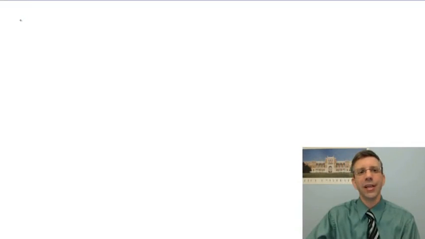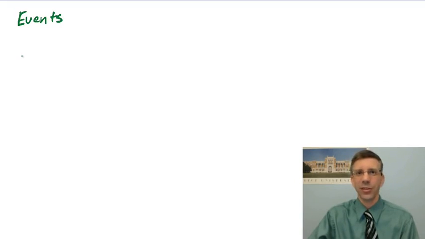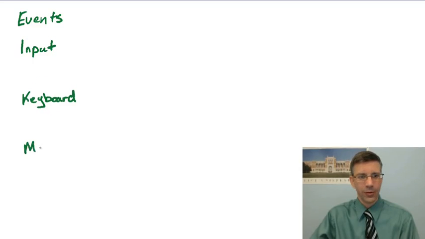To better understand the event-driven programming model, we have to talk about events. What are these events? There's a bunch of different kinds of events, and it really depends on what type of system you're running, what the events of interest are. So we're going to focus today on the events that you're going to see in this class. I'm going to break them down into four categories. You're going to see some input events, keyboard events, mouse events, and timer events.